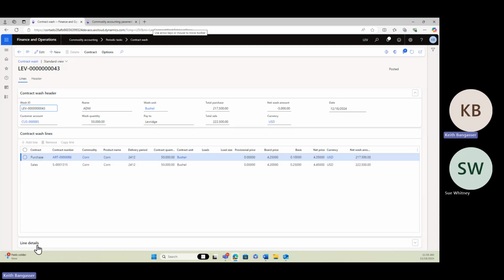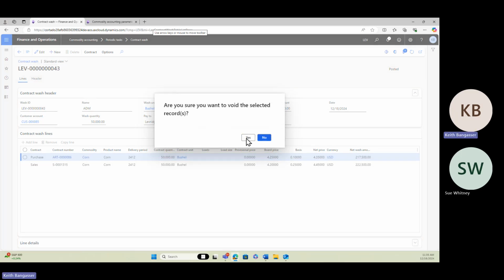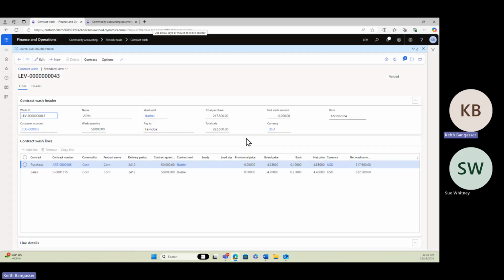So let's take a look at that wash. And let's say for some reason this is a mistake, it didn't happen, we don't want it to happen. We simply click on contract and we click void. And now that contract wash has been voided and the contracts have been reopened, and you can rewash them or maybe ship against them, whatever you need to do. It's like that wash never happened, although it does maintain the audit trail that shows that that wash had been created and then also voided. So contract wash is a new feature in Levridge 2024 R3.